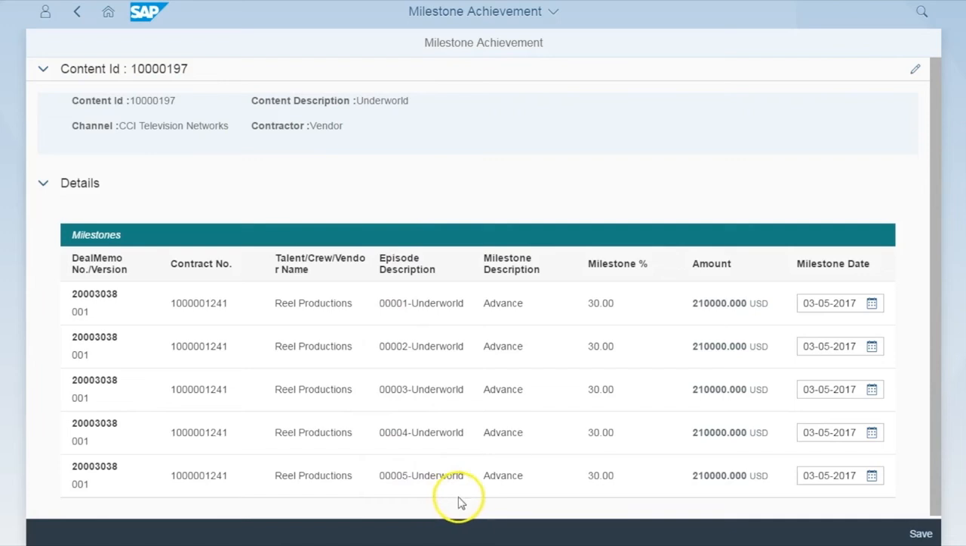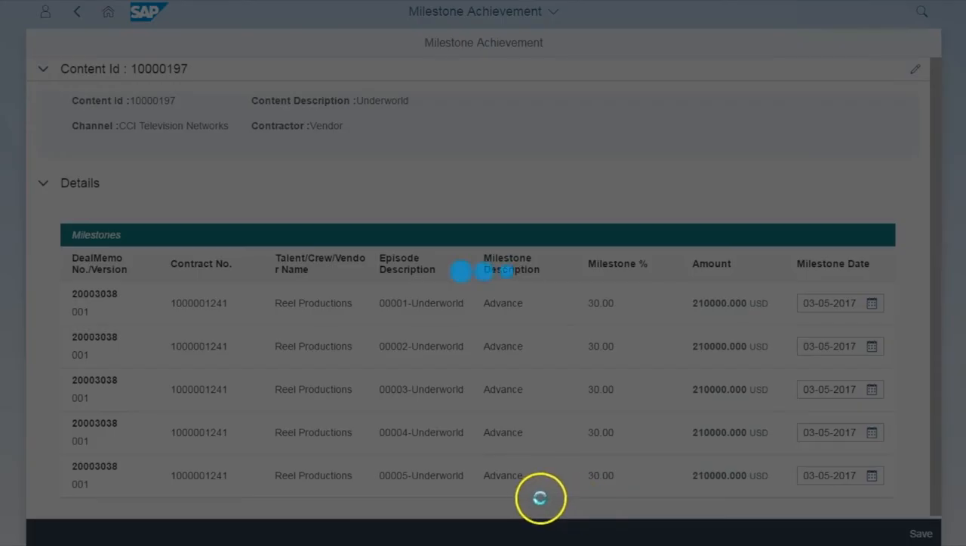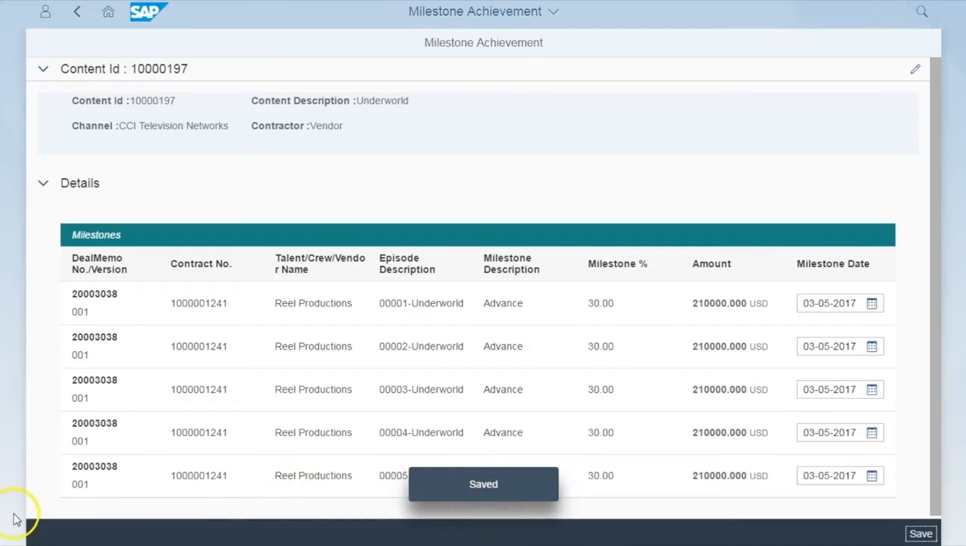The system will now prompt the user to see if they want to do the milestone achievement for the artists or production house. So for the moment, I'll update the production house details as I have to pay them 30% of advances. The system fetches the record and confirmed 30% is the advance percentage, which is $210,000 to be paid off to the production house. So the milestone date is the 3rd of May, which is the trigger point, and the system is free to release the payments linked to the milestone. Once I click Save, the subsequent processing will be done automatically.